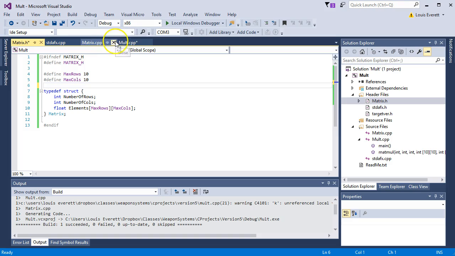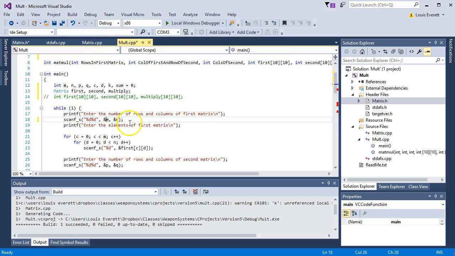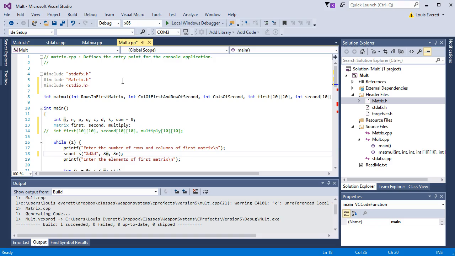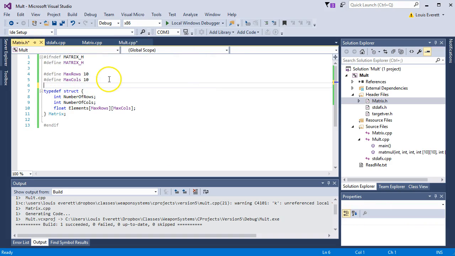So let me show you how that impacts the main program. So here's the main program. In the matrix H, sometimes you can get confused where the matrix H is included multiple times. You want to try to avoid that. It can create confusion and whatnot. So the other thing I'm using here is an if statement, and this occurs at the compile stage.